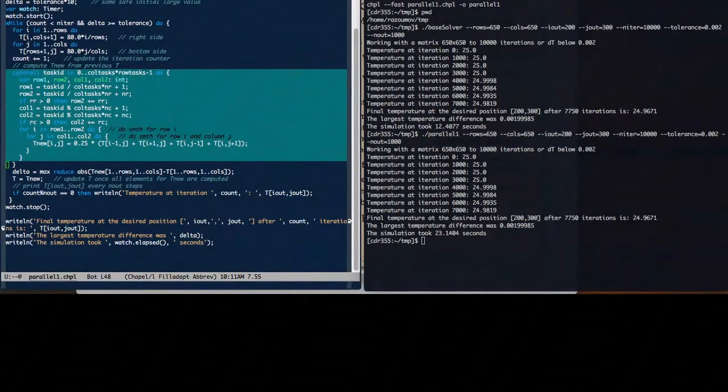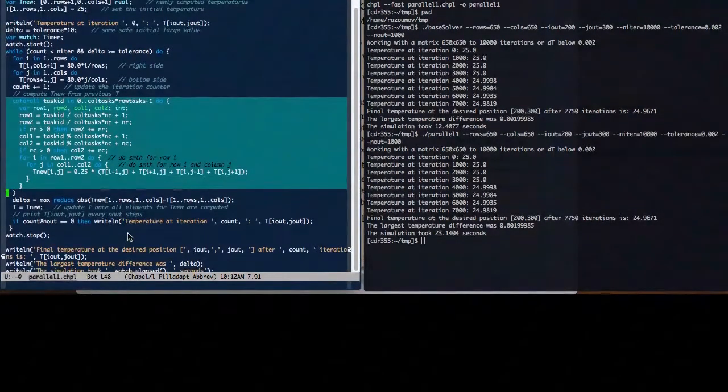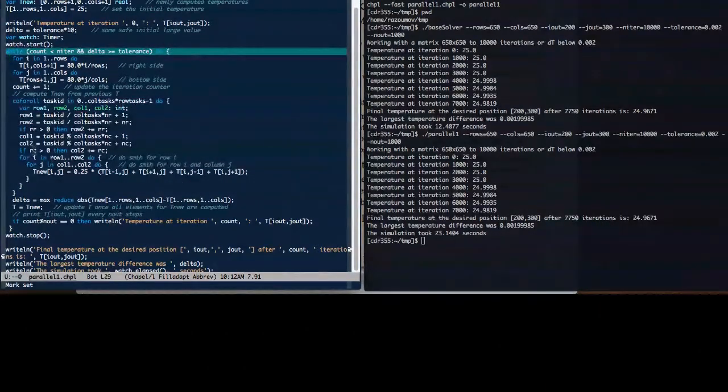The parallel code actually took 23 seconds, which is almost twice as long as the serial code. And we ran it on 3 cores, so it should ideally be 3 times faster. So we definitely have a problem here. We wrote the first version of the parallel code, but it's not performing very well. So the question is, what caused this problem?